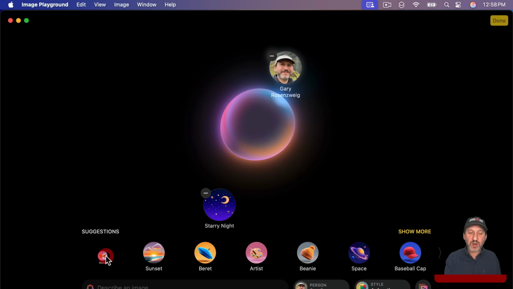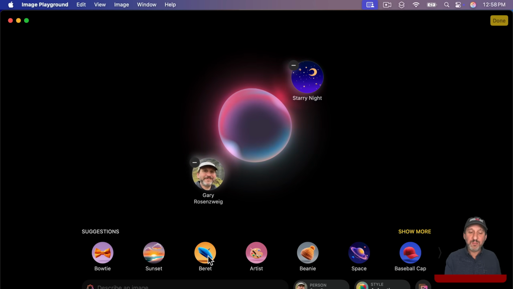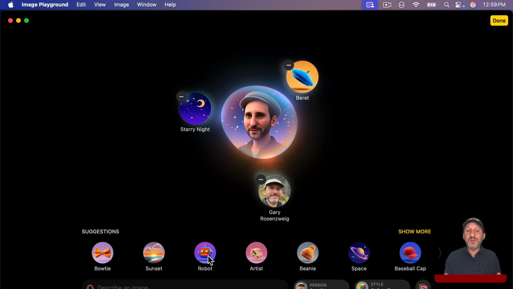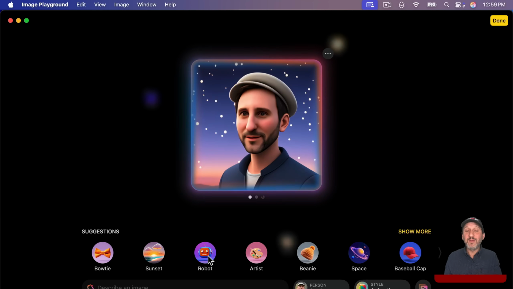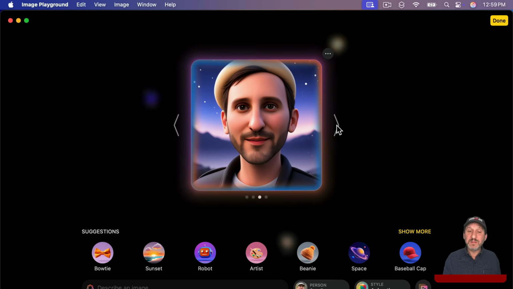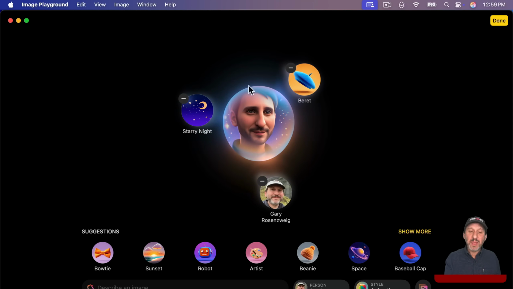I will choose, say, Starry Night, and I will choose a beret. And it's going to combine those concepts and produce an image of me wearing a beret with Starry Night behind. Notice there are dots underneath. It's generating multiple versions of this, and I can flip through them and see these. I could click outside here and come back to these.